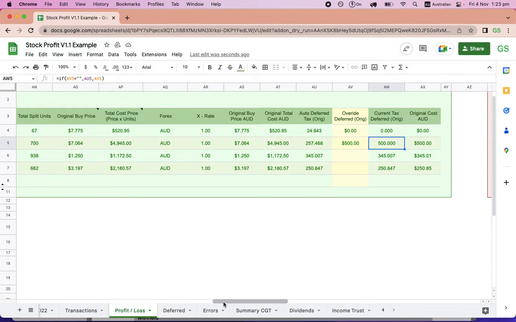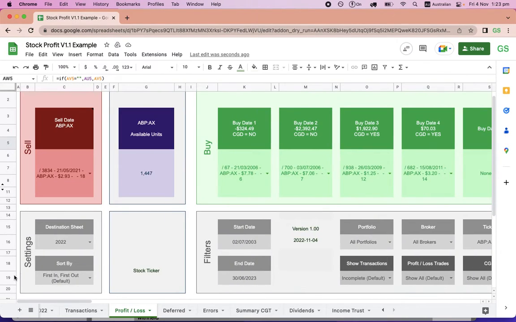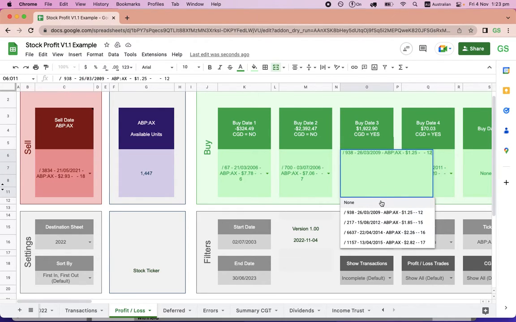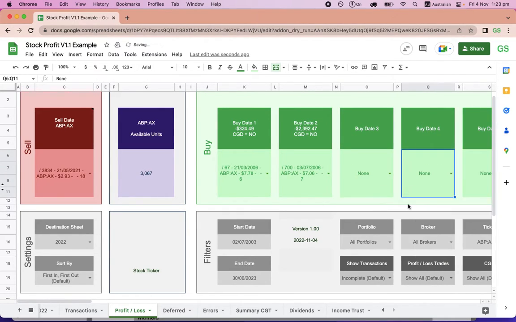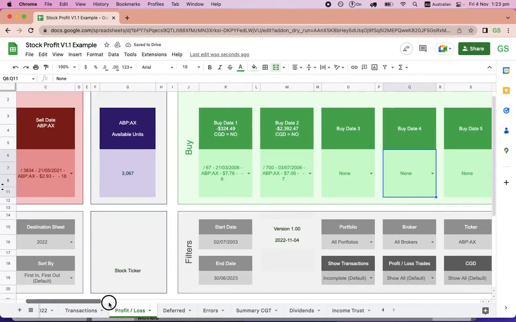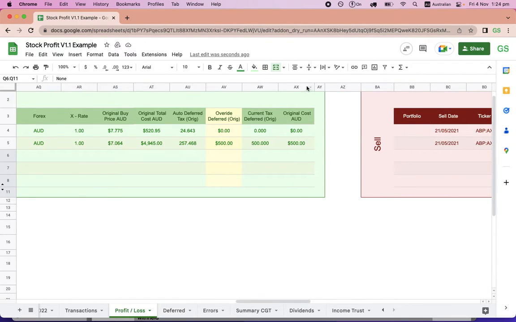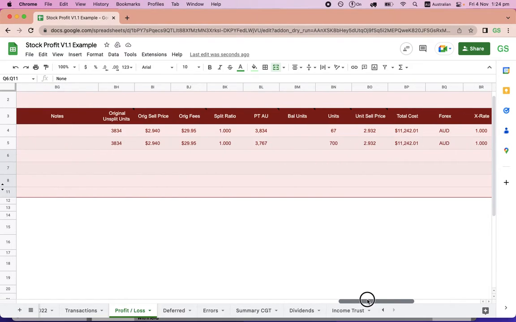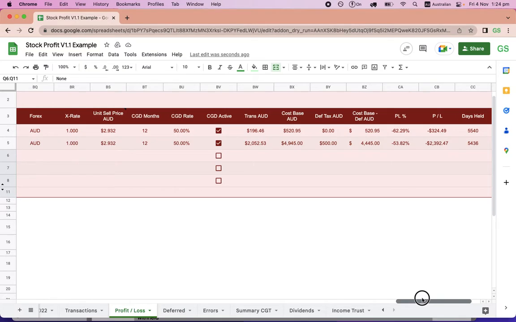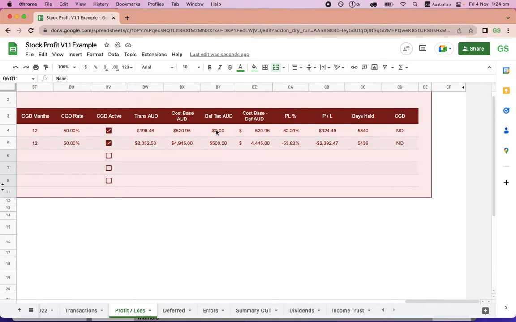not mix them together. So in this instance, I will remove these two transactions. So let's scroll across. For this transaction, I have 0 deferred tax for the first transaction and 500 for the second. Now, if we scroll across again, we can see the same information here. So 0 deferred tax for the first transaction and 500 for the second.